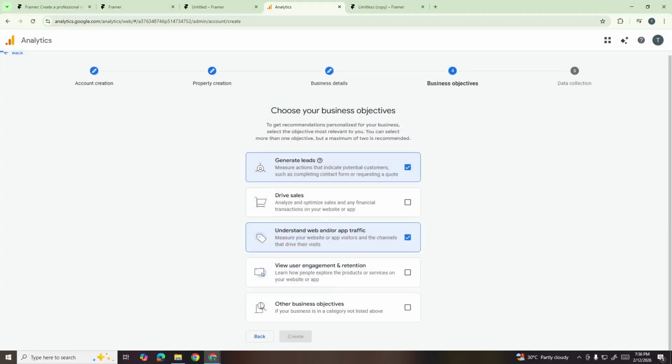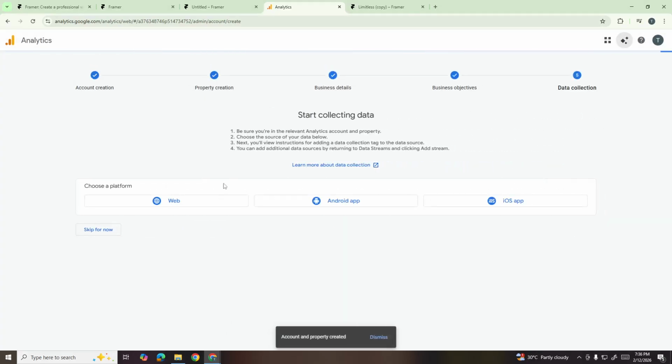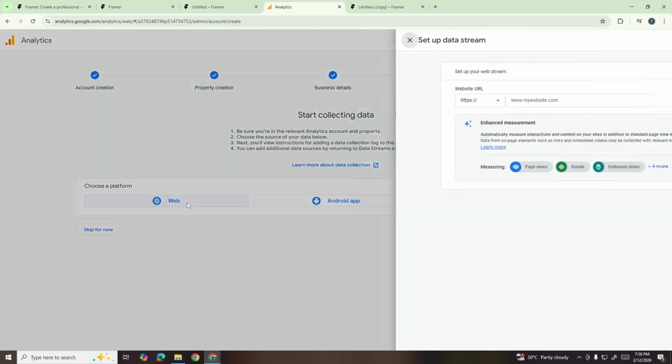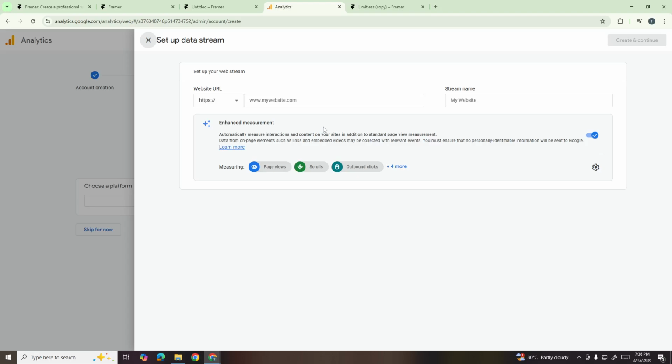Now it's time to choose your platform. Since you're connecting to a Framer website, select Web as your platform. This tells Analytics that you'll be tracking a website rather than a mobile app.